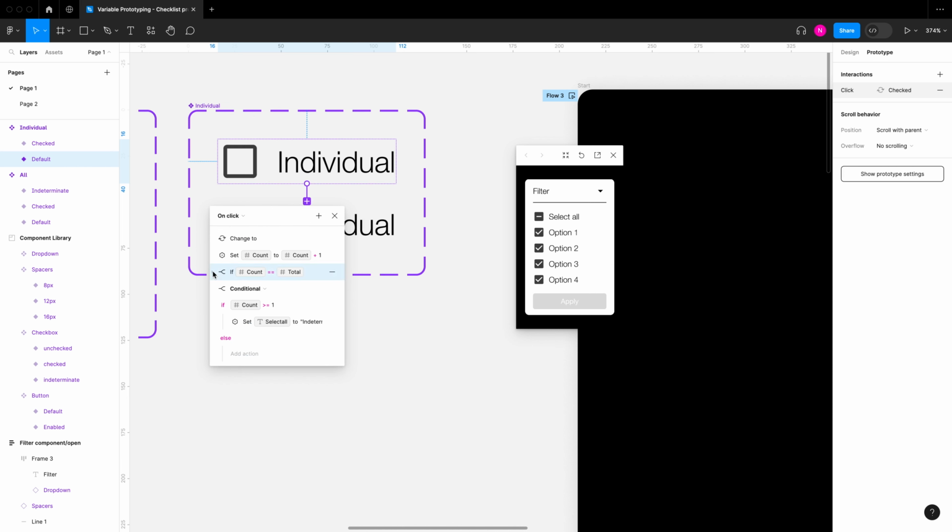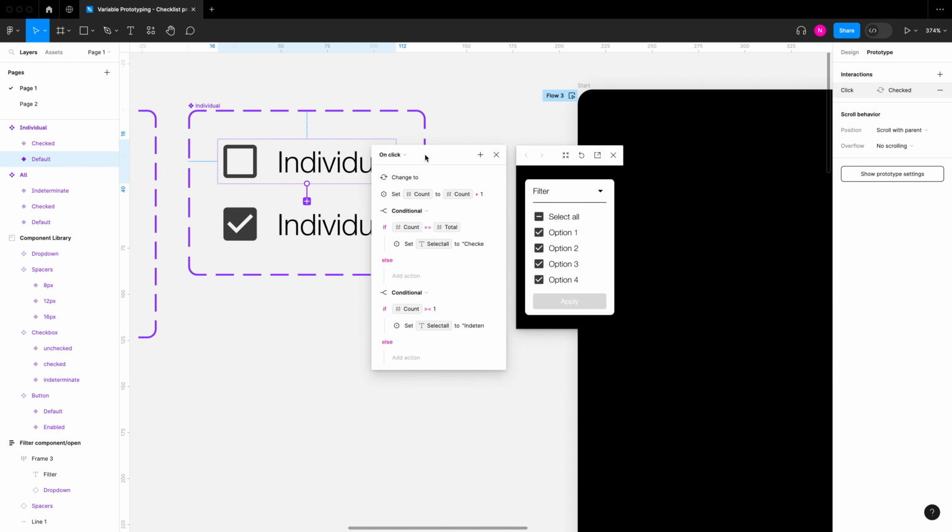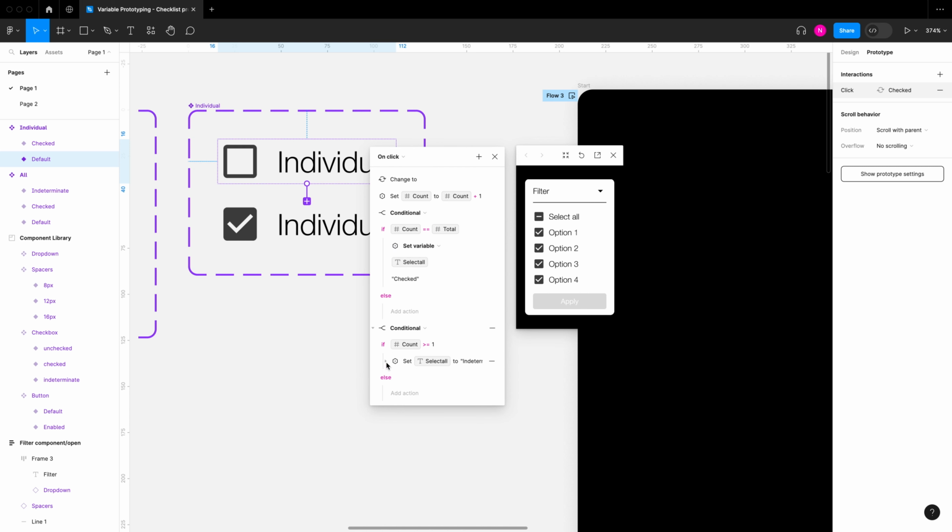Again, the count is 4, but rather than changing to the checked, it's changed to the indeterminate, right? So the way that we order these is we want the last one, or the one on the bottom, to be the last thing it does. So the way that we fix this, we close this up, is we want to drag this down below, right?